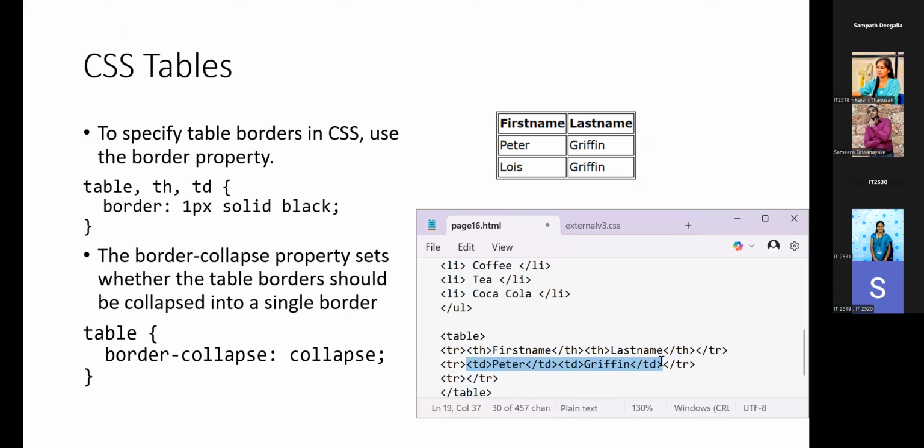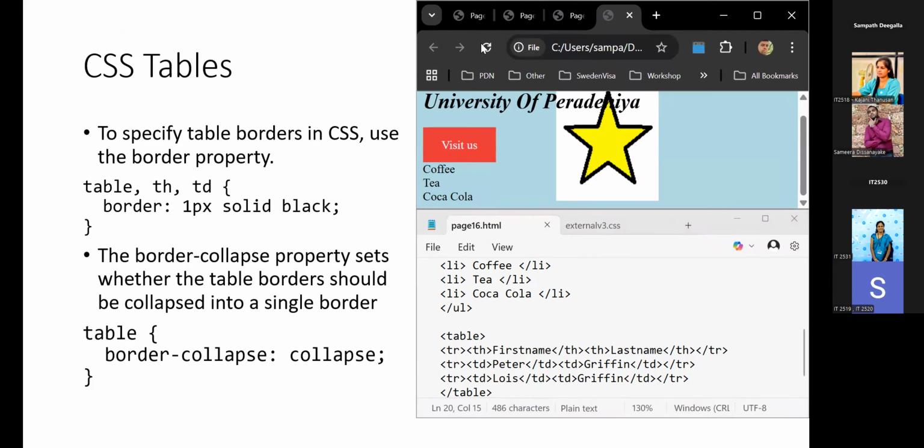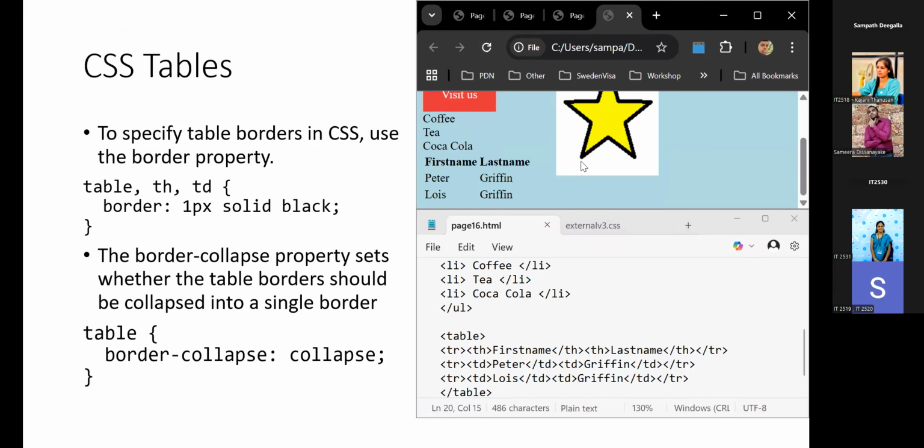Let me copy paste the same so I can save some time. So we have, right now, let me save. And here is how it looked like. So you can see the table. Now, without specifying the border information, I think we discussed you don't see the border around the table. So that can be specified.